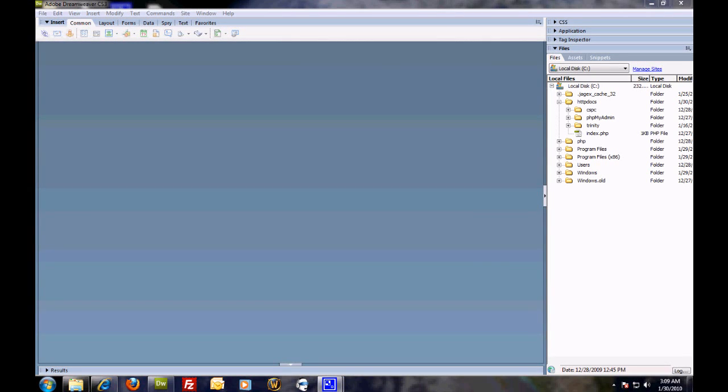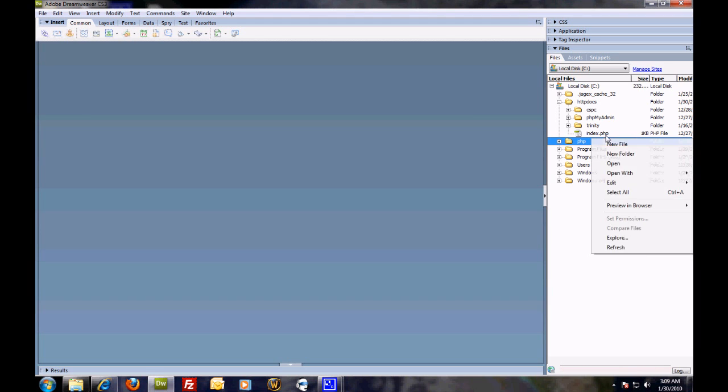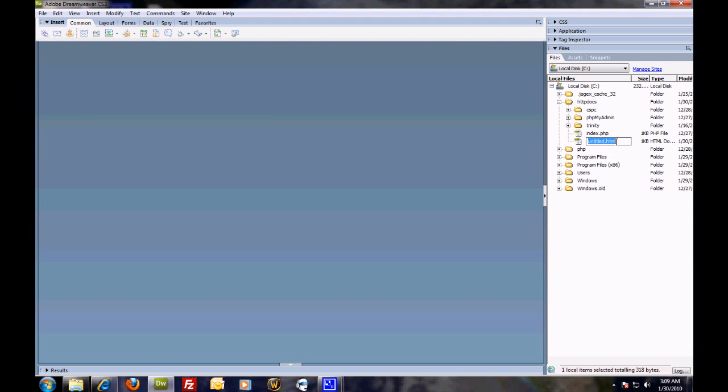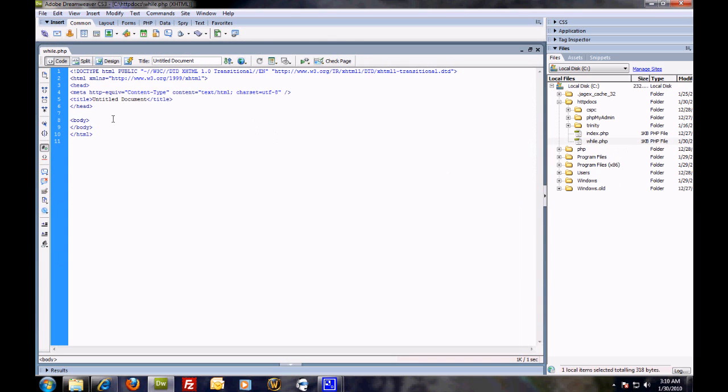In this tutorial we're going to talk about the while function, and what a while function does is it will execute a block of code while a certain condition is being met. So to begin, we're going to create a new file. We're going to name it while.php, and we're going to do our opening and closing PHP tags.